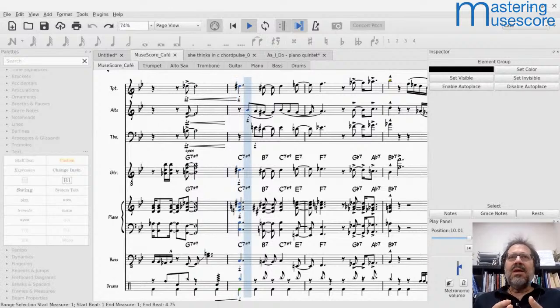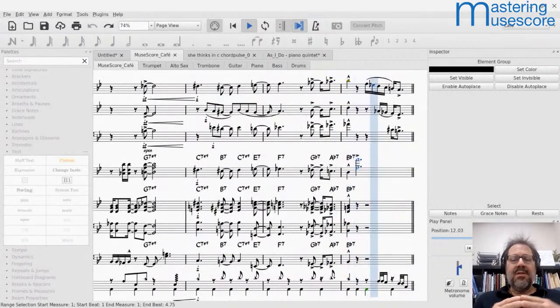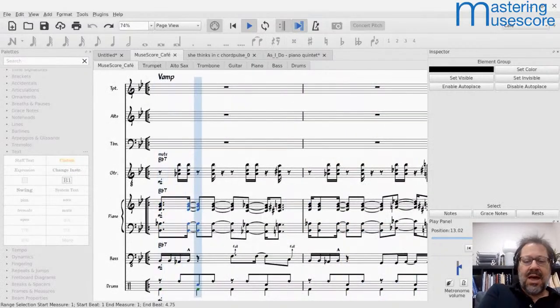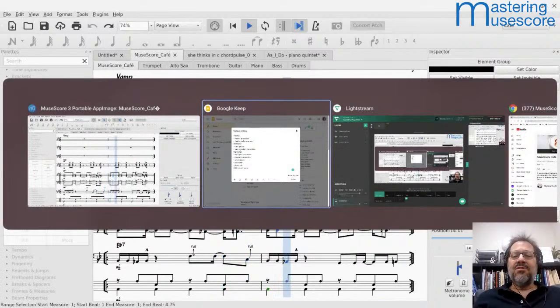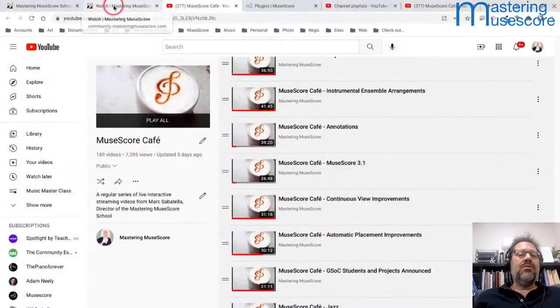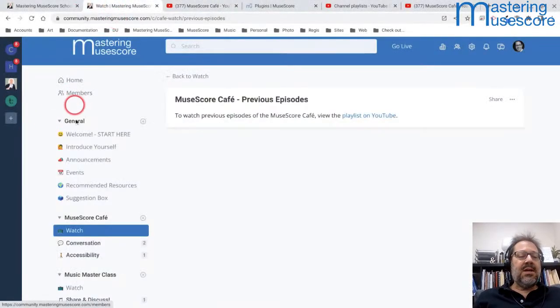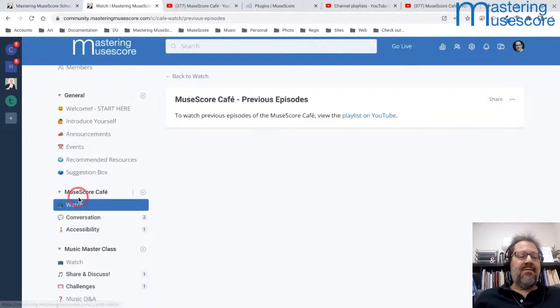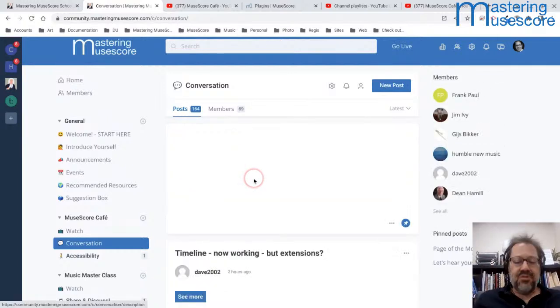If they require me to look at your score, then post it to the community. Just go to the community, the conversation space under MuseScore Café. In fact, I'll just show you that spot right now. If you go to the community and where it says MuseScore Café Conversation, this is where you can actually post things now.